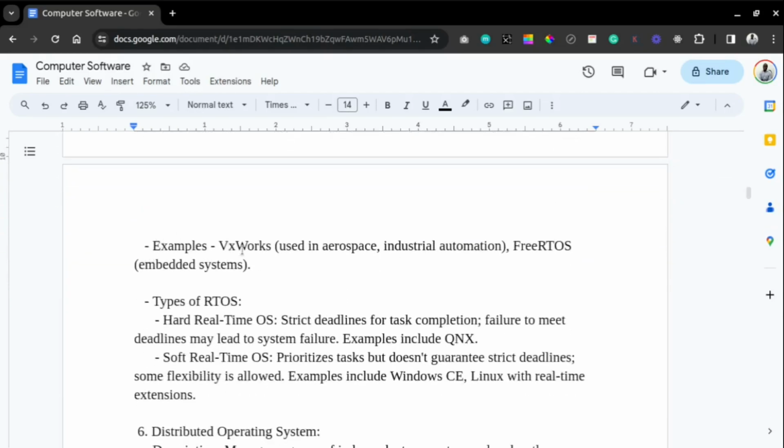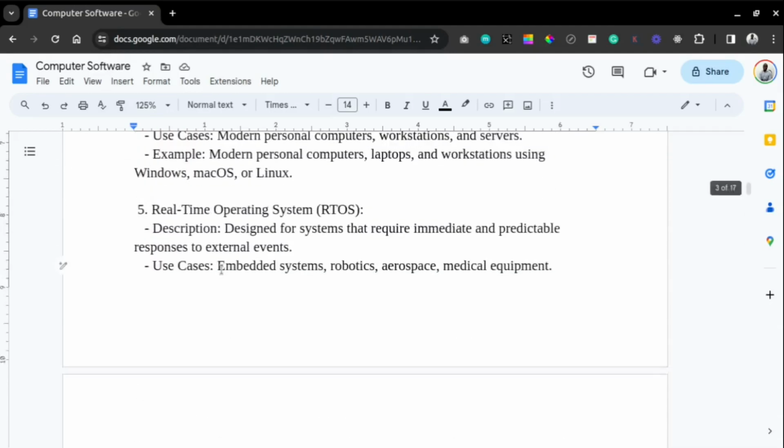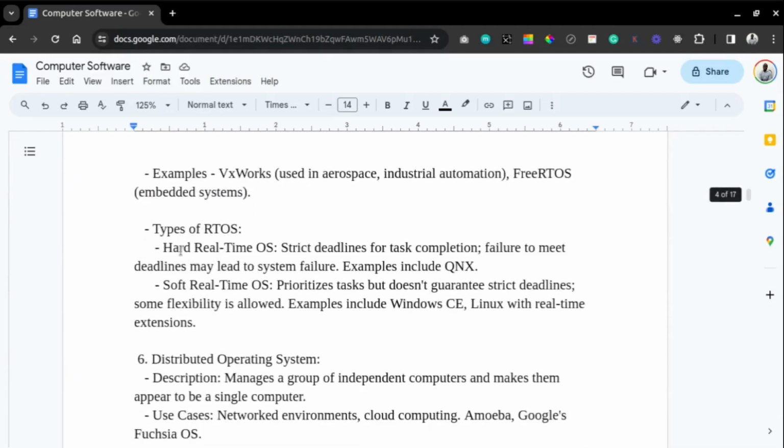Examples include VxWorks, used in aerospace or industrial automation, and FreeRTOS. Under the real-time operating system, we have two types: the hard real-time OS and the soft real-time OS. In the hard real-time OS, we have strict deadlines for task completion. Failure to meet deadlines may lead to system failure. Then we have the soft real-time OS, which prioritizes tasks but doesn't guarantee strict deadlines. Some flexibility is allowed. Examples include Windows CE and Linux with real-time extensions.